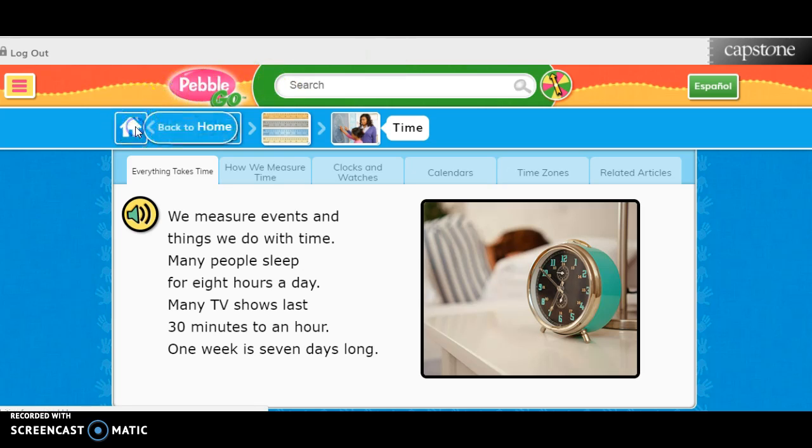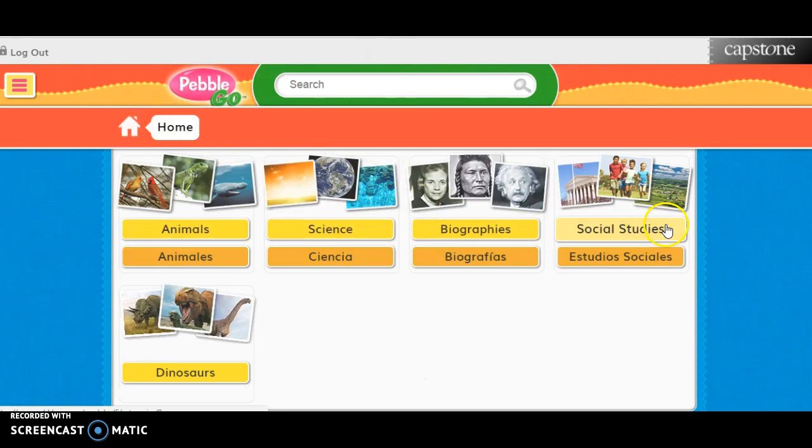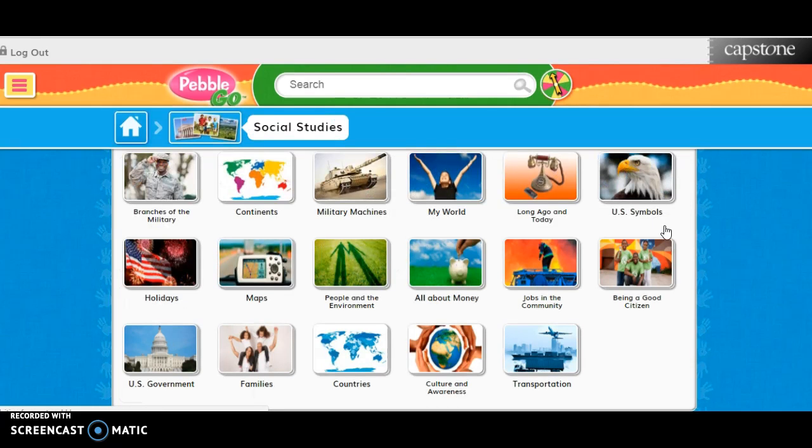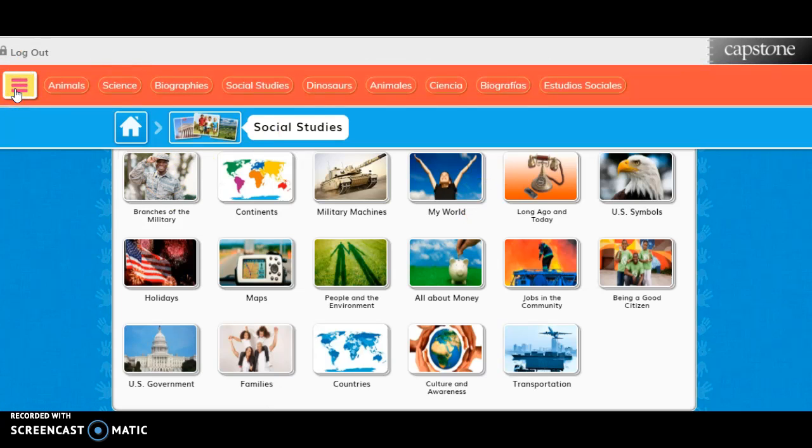But we can go back home and go over to social studies. And if you see, social studies is set up generally the same way, but there are obviously more subjects or topics that the students could choose from. It's very easy to navigate, very simple. If you just go on the website and you play around a little bit, you will see that going through it can be done with ease.